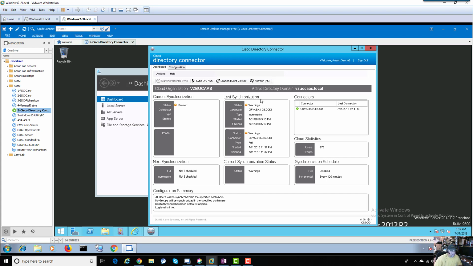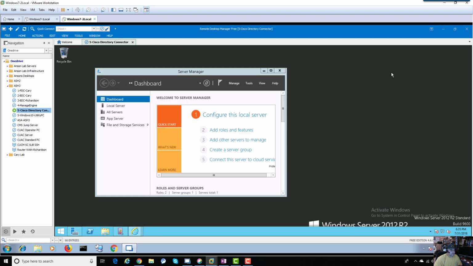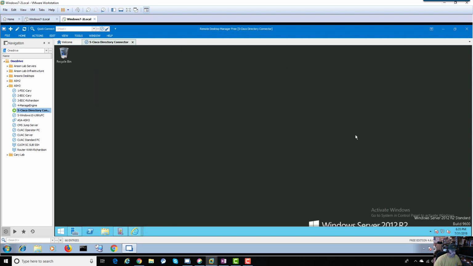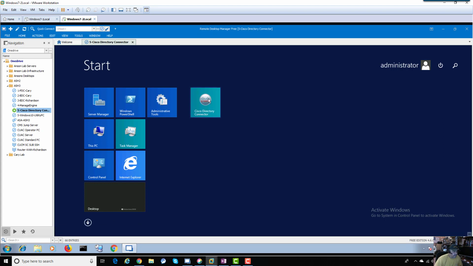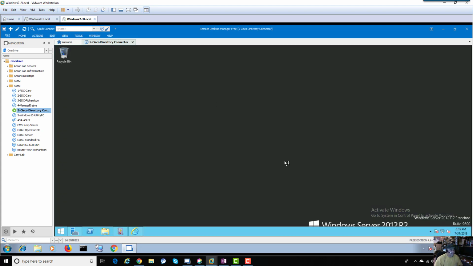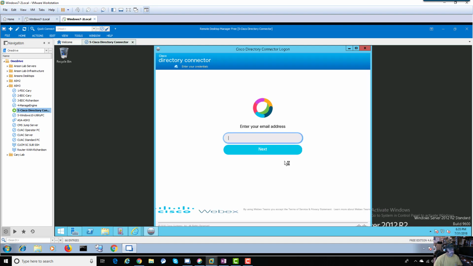So right prior to this coming up, in fact, why don't we do that? I want to show you everything. I'm going to sign out here. All right, and we'll show you the whole enchilada here. So I'm going to go here. This is the machine I installed Directory Connector on. It's on my customer premise, and I got that little icon that's going to bring up Cisco Directory Connector, and then the first thing it asks me is to authenticate to the cloud.